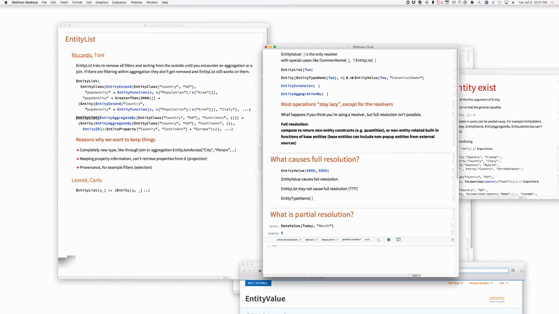Yeah, but entity list, unfortunately, is a weird intermediate case. I'm just trying to understand entity value, how is that working? So what I'm saying is, apart from entity value, in a first approximation, ignoring entity list, ignoring entity type name, everything stays unevaluated. Is that a true statement?